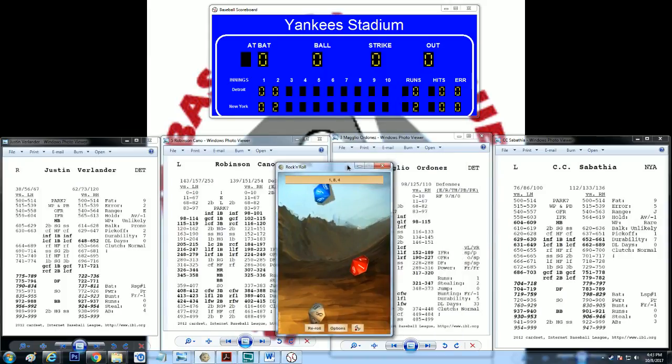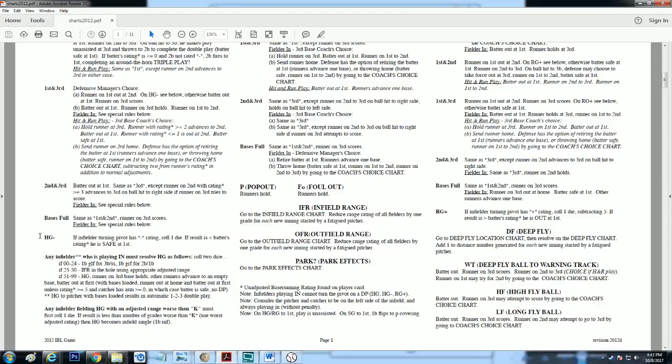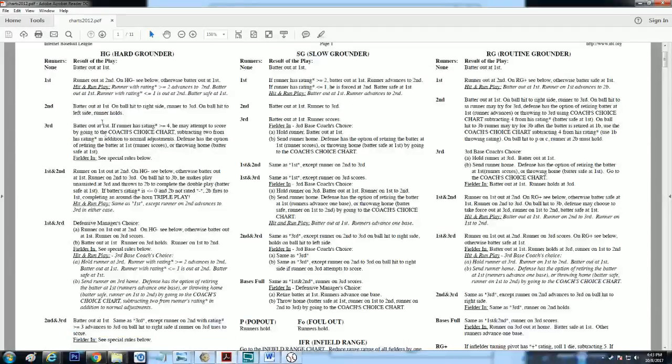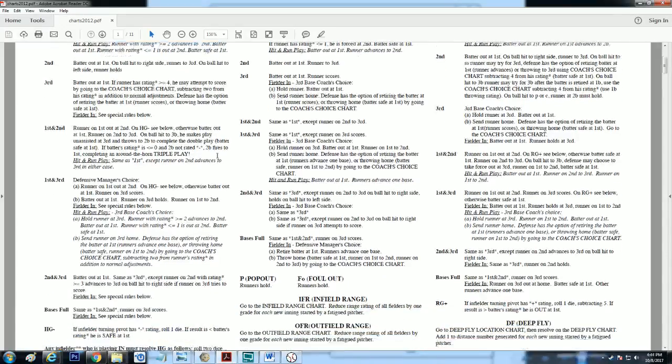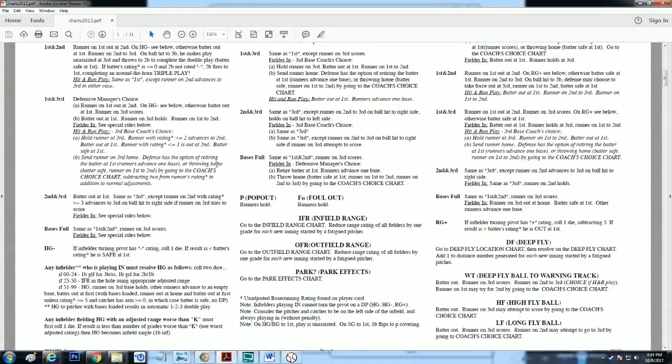All right, well, I'm a little confused on that, guys. I mean, I gotta try and turn the double play, right? That's on HG, see below, otherwise better out at first. I'm just looking to see if there's other information that would help me resolve this. So it might take me a minute here.